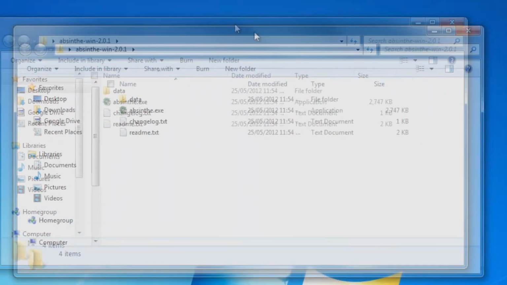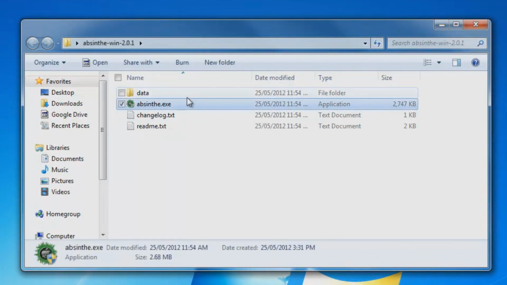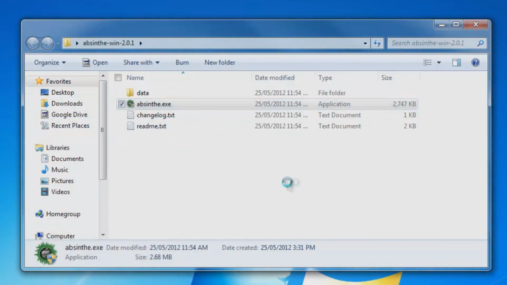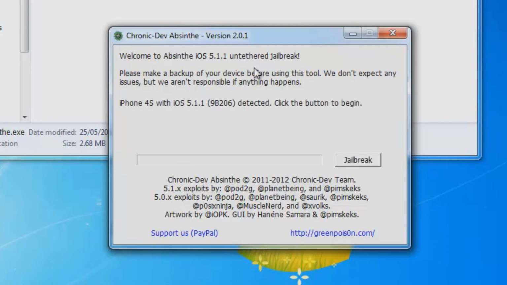Go ahead and open up the folder called Absinthe Windows 2.0.1 or whatever you guys have. Now you guys should see this absinthe.exe. Go ahead and right click again and press run as administrator. Press yes. And make sure your iDevice is plugged in.